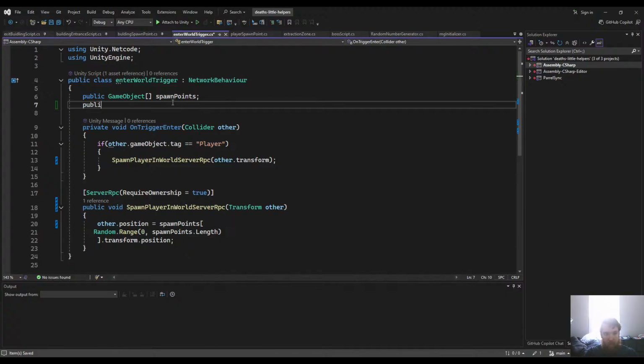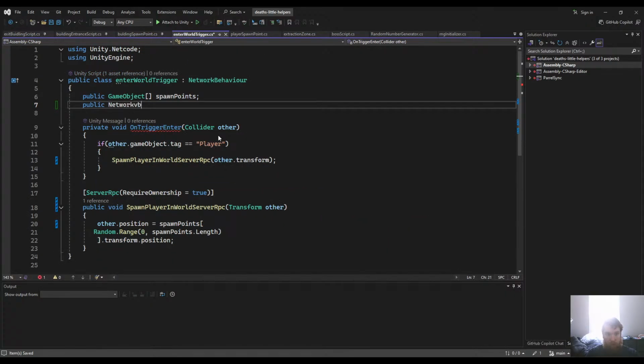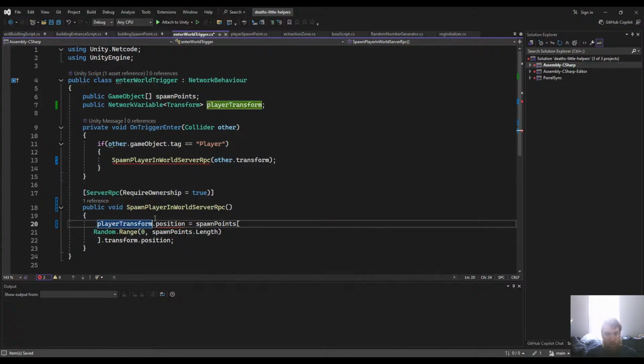I guess I could do a public network... How do I do it? Let me check here. It's just network variable. Okay. Will that work? I can say... no, I can't do that. I mean, I guess I could do a network game object.